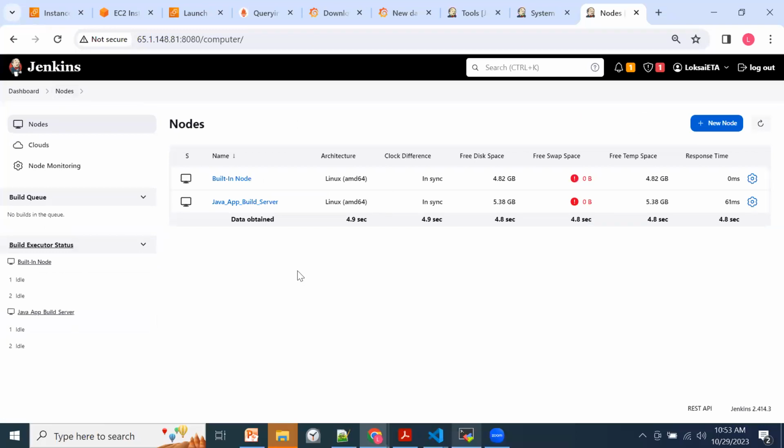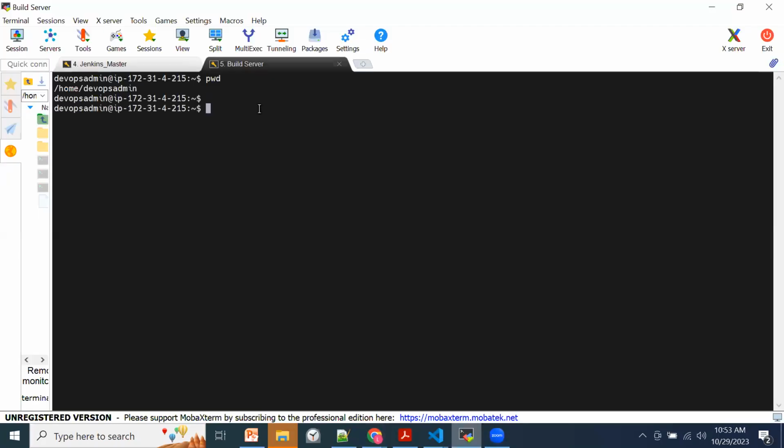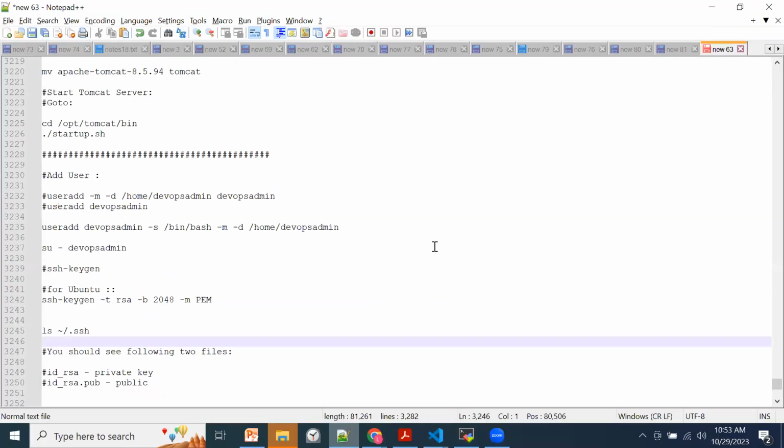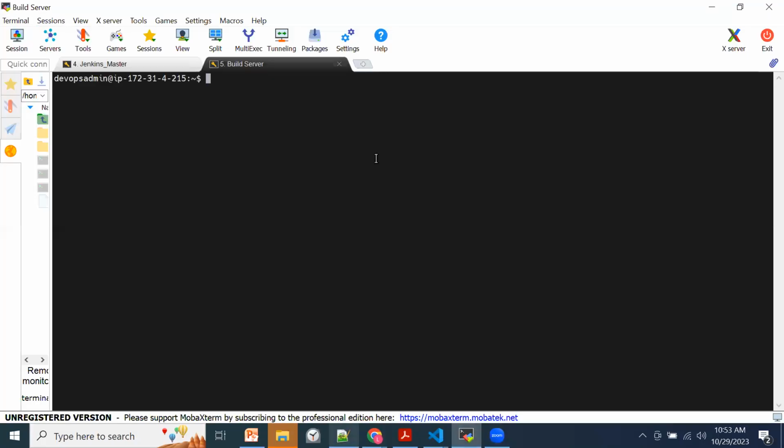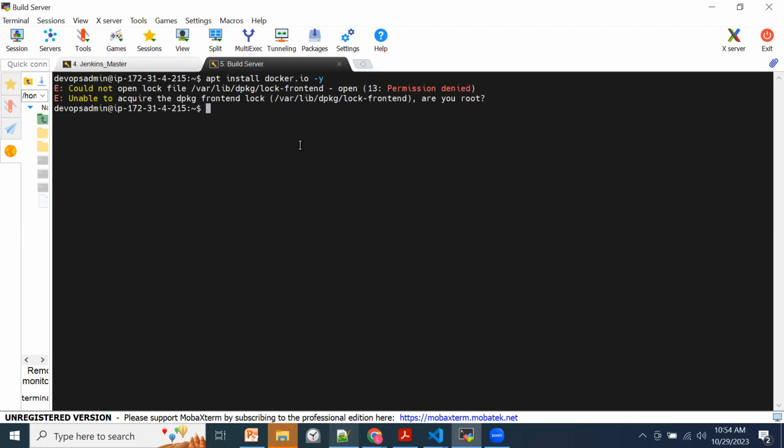So now I have a server ready with my activities. But one thing I'm missing in my slave machine is Docker, right? As per the requirement, we have to install Docker in the slave node. That's what we have planned. We just installed Maven, let's install Docker also here. The installation of Docker is very simple: apt install docker.io. Easy. This we are going to install on the build server. Oh, sorry, it is a DevOps admin, right?